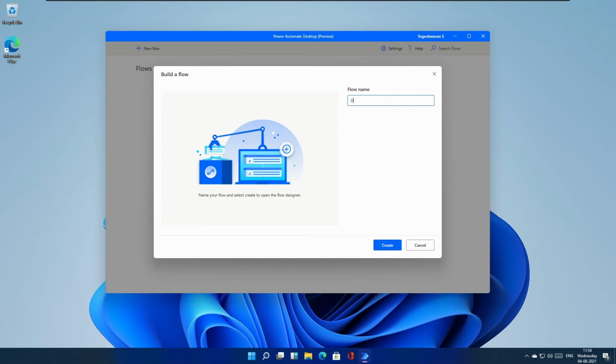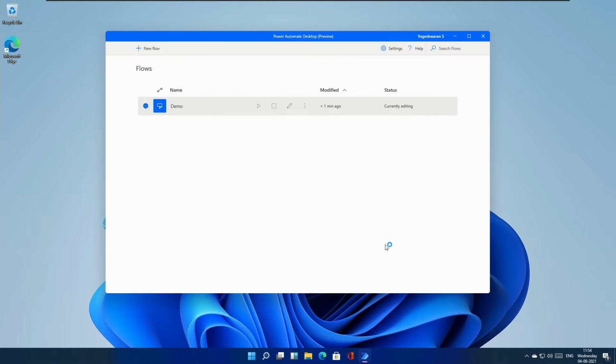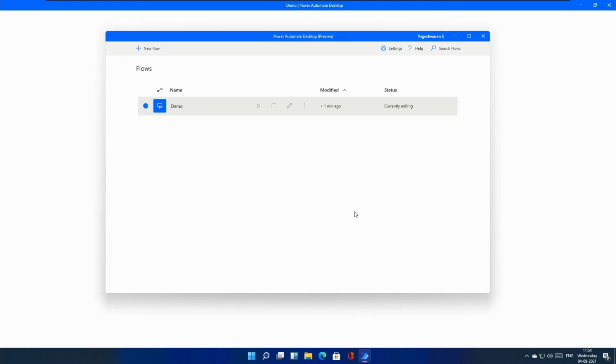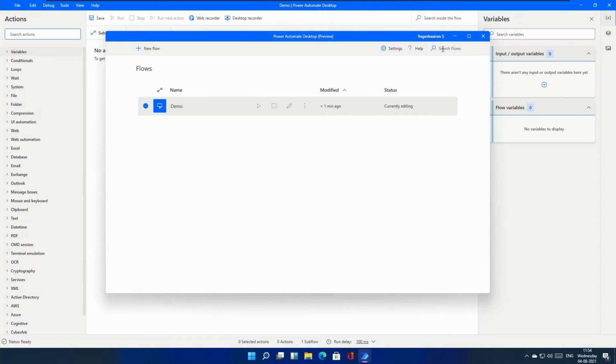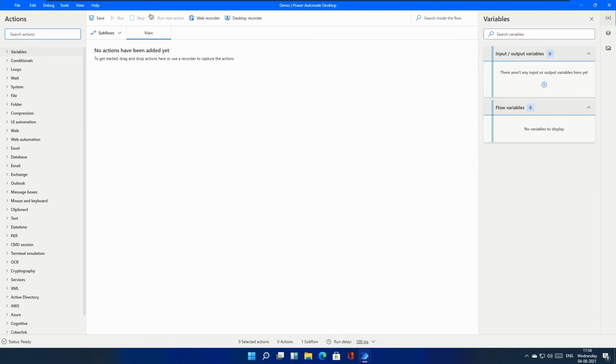Click on New Flow. Create. On the left-hand side, we have Actions. This is the variables display area. You have more than 300 actions to execute.